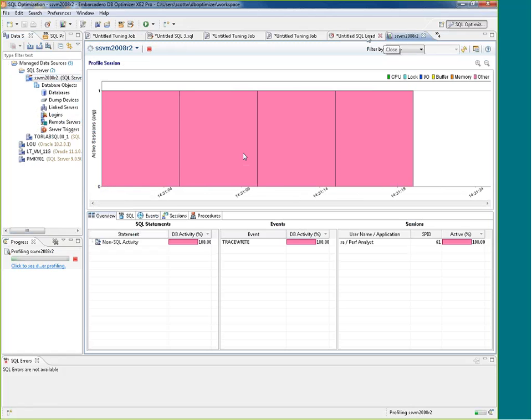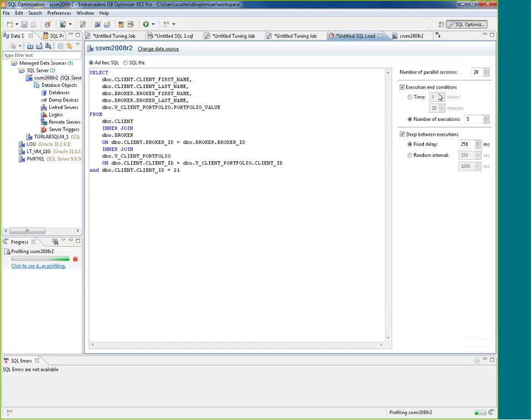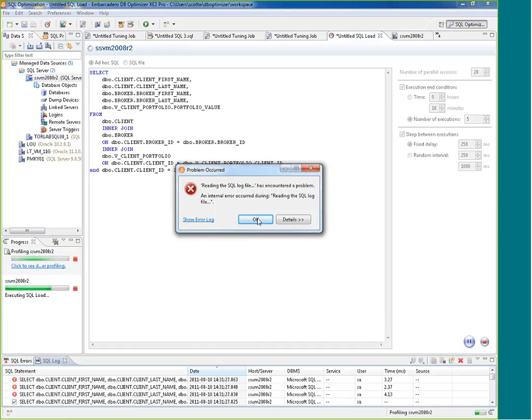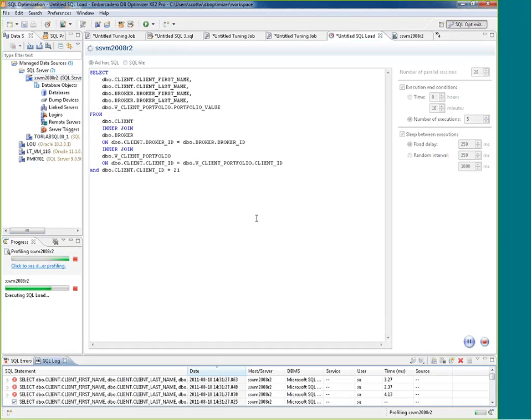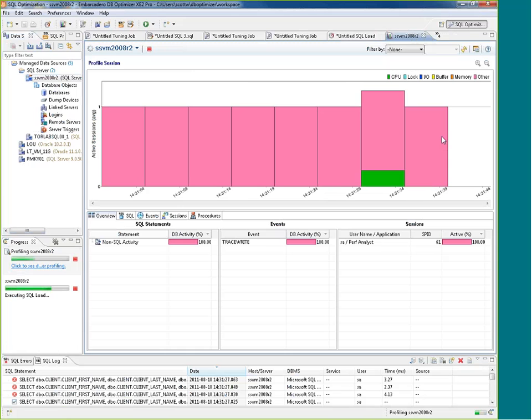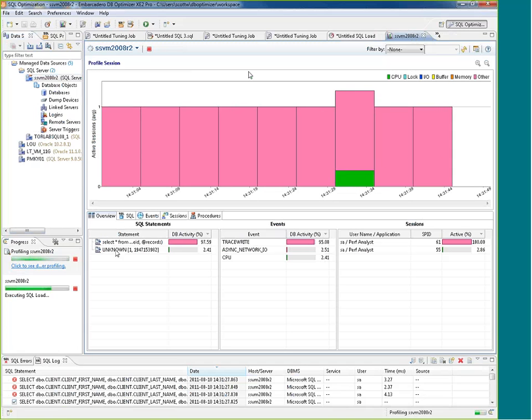So while this is profiling, I'm going to go ahead and run our load job. So now we're executing the load. Keep running here. Okay, we're starting to see some issues come through now. We can see here that the load's executing.